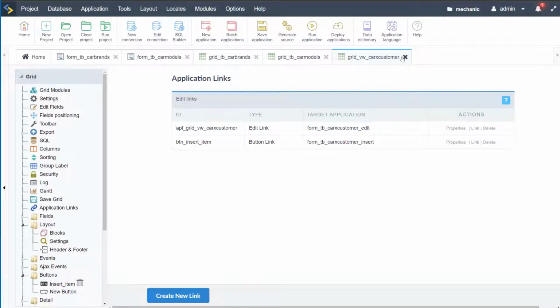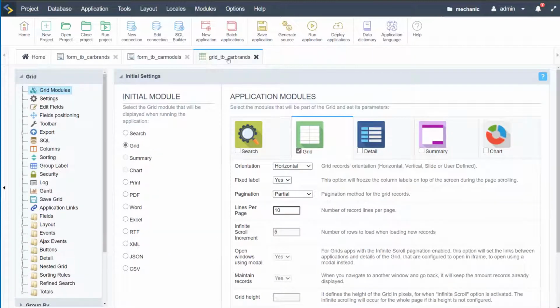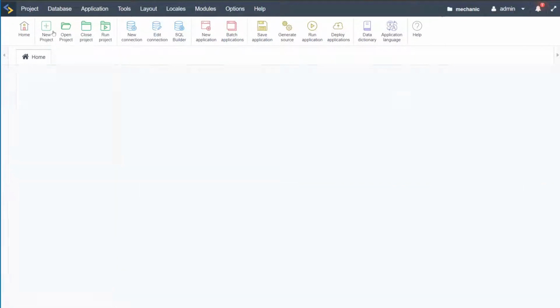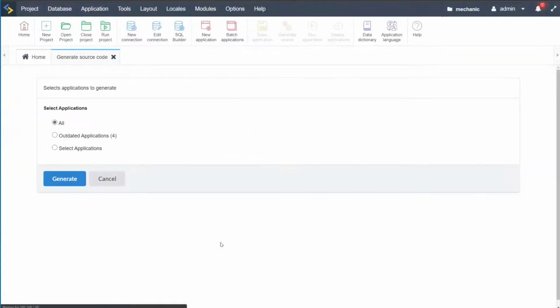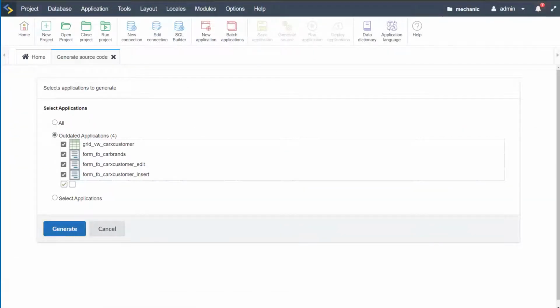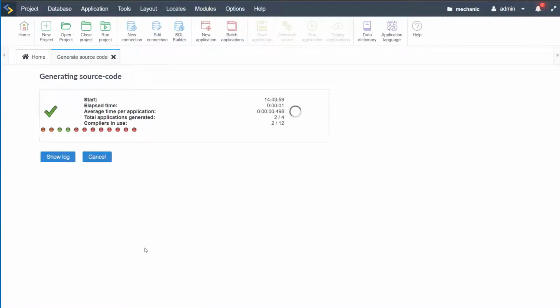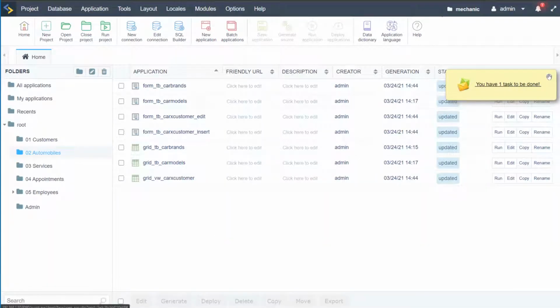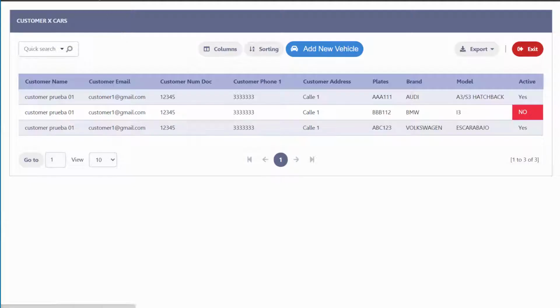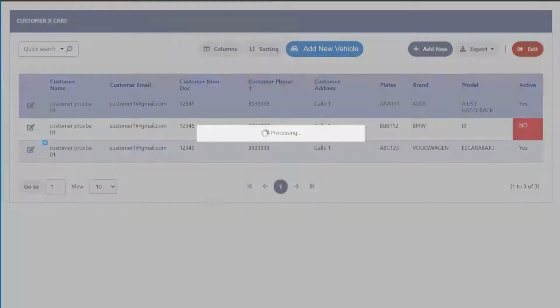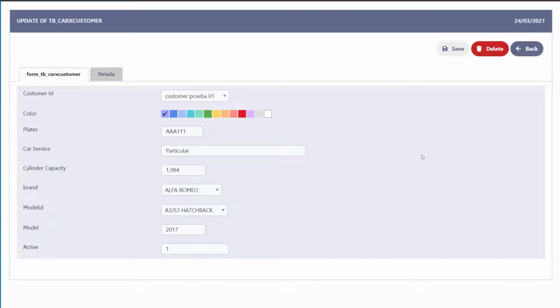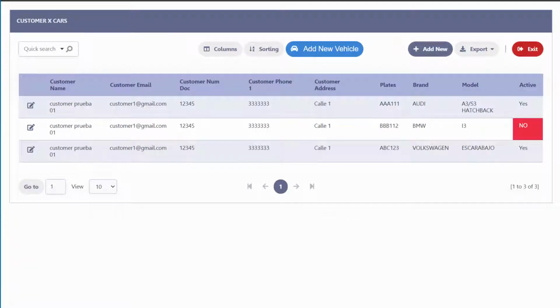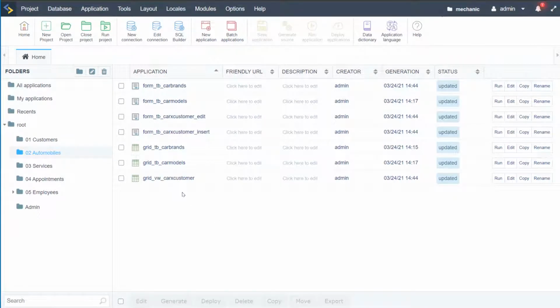So if I go ahead and close each of these that we have open now, with all of them ready, we can then generate the source code, generate the outdated applications, which will include the 2 new forms we had just created or renamed and edited. And now when I run here the CarX customers, we have an edit option, and we also have the add new vehicle option. Now we do have some buttons here, so we want to go ahead and remove those. They will not be needed.